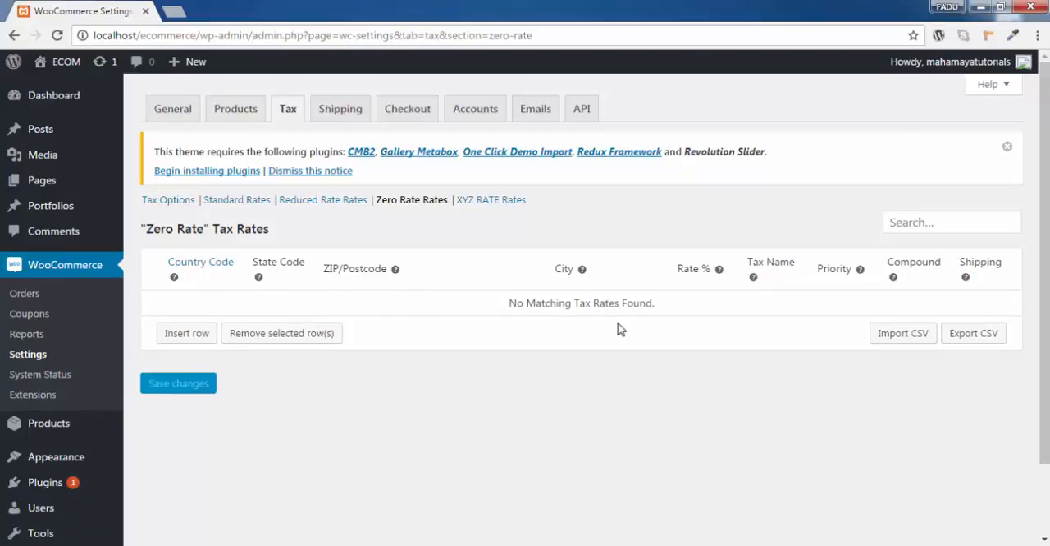While creating a product directory, we can choose one of these rate options. If you want to apply zero rate, you can go for zero rate. If you want to apply reduced rate, you can choose reduced rate. If you want to apply the standard rate, you can choose the standard rate also. Next, we'll go back to the tax option.